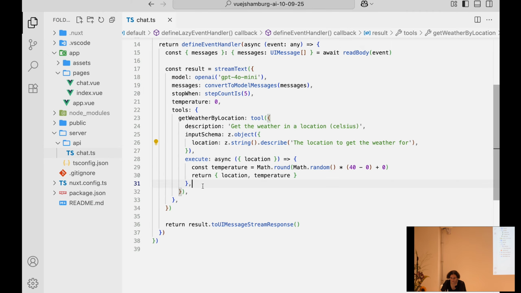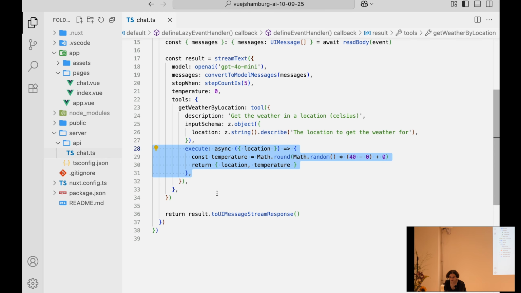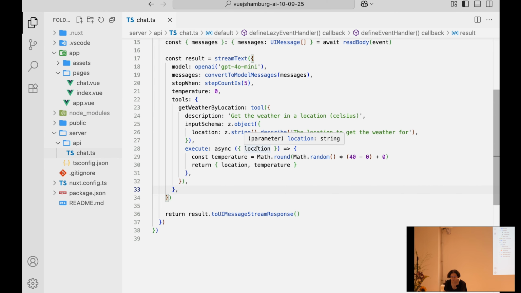Then, last but not least, we have our execute function down here. And this is what is then called with the input of the user. The input is automatically typed and retrieved from the input schema. You then have access to this and can then do a function call here. In this case, we're just getting a fake temperature and returning this back to the AI.